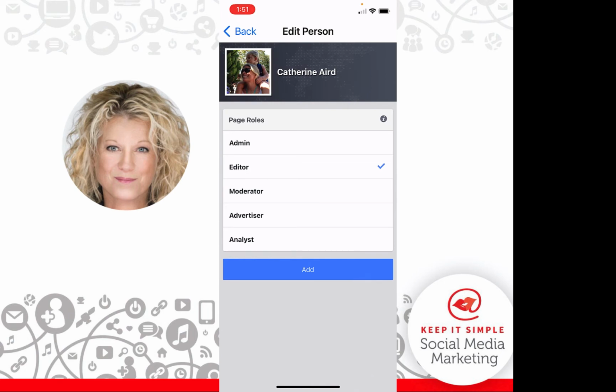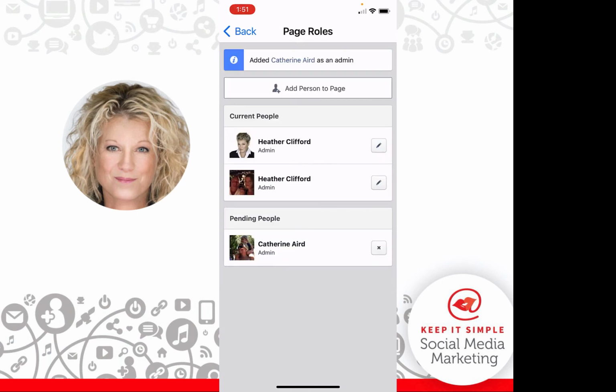And then you choose, do you want them to be an admin, an editor, a moderator, an advertiser? It is at that point that you can just click what you want them to be. And of course, I trust Catherine, and I would love her to be an admin on my business page, just in case I ever need to access that page and I can't get on myself. So this is how you do it. You click add, and now all you have to do is wait for that person to accept your invitation to be an admin on the business page.